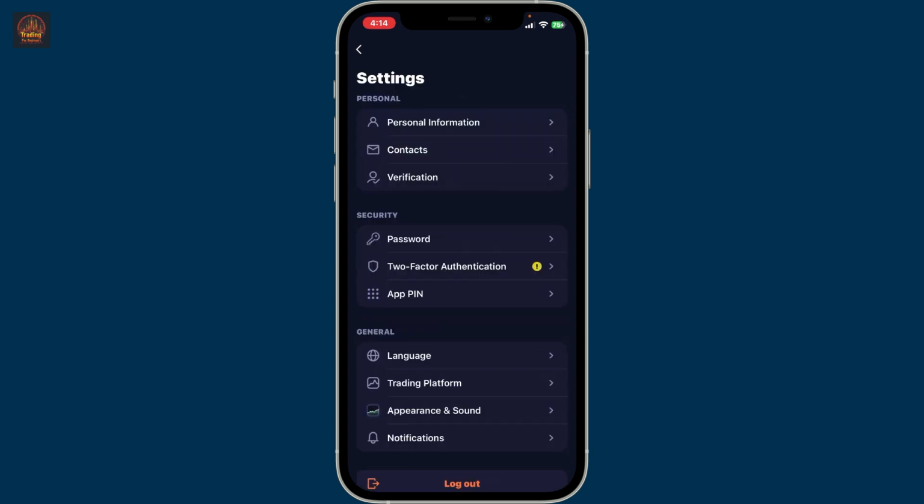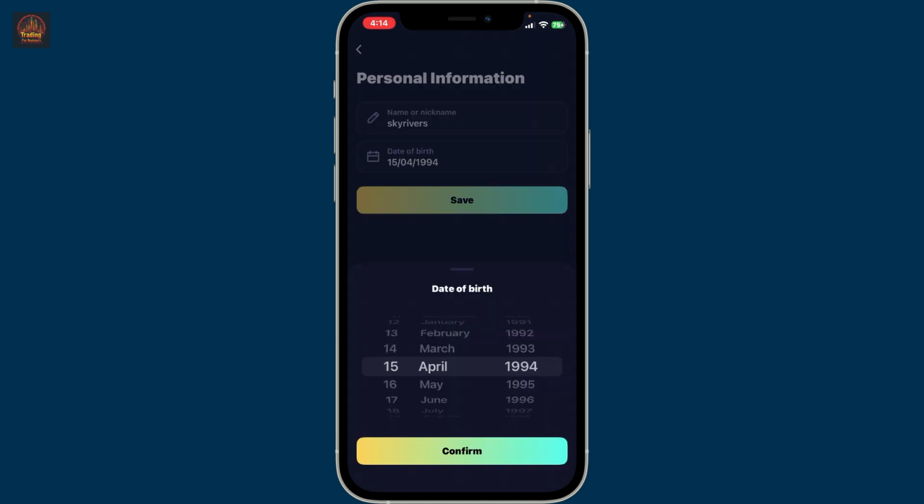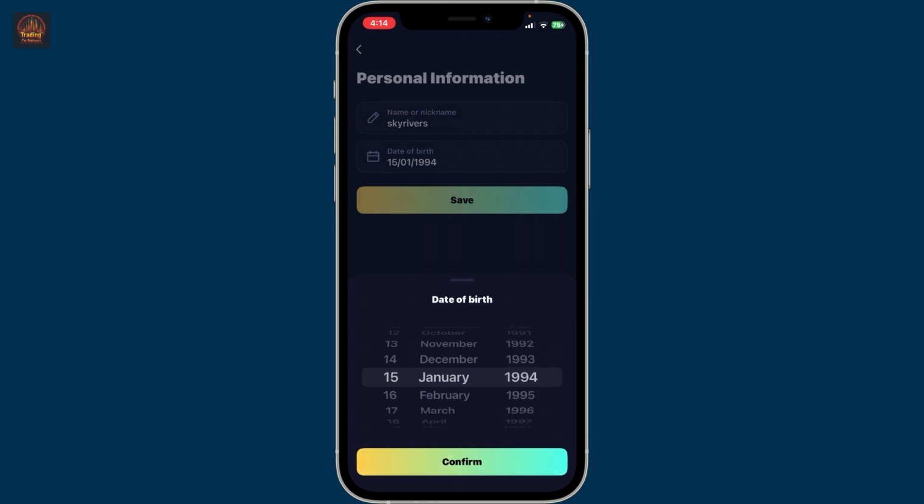Once you end up in the Settings page, click on Personal Information at the top. Once you're inside the Personal Information tab, go to Date of Birth tab and then go ahead and make your necessary edits. Change your date of birth from the menu and click on Confirm.